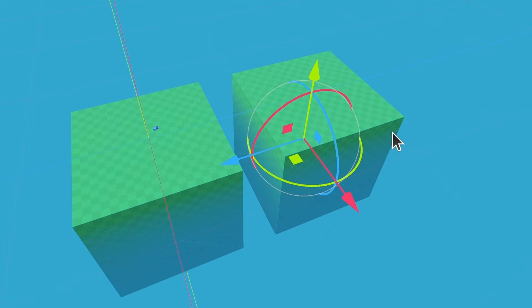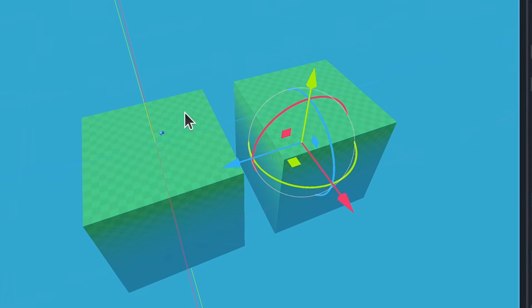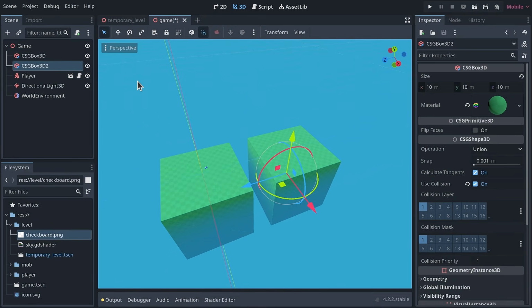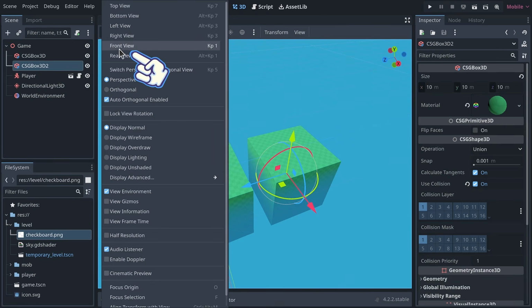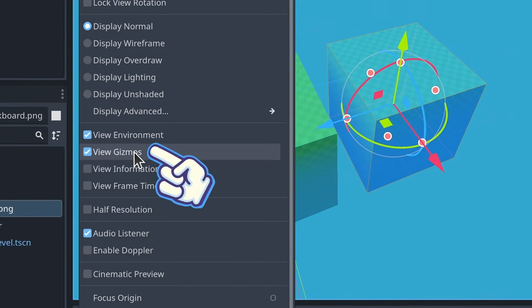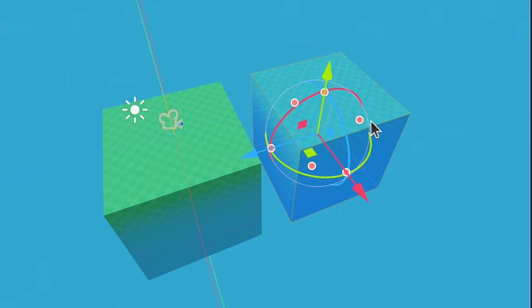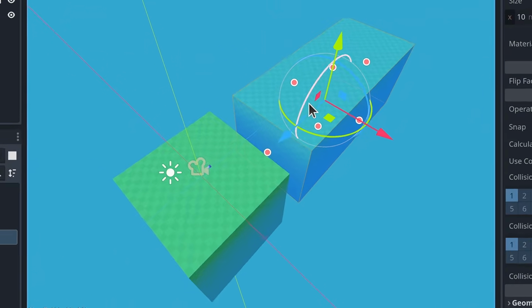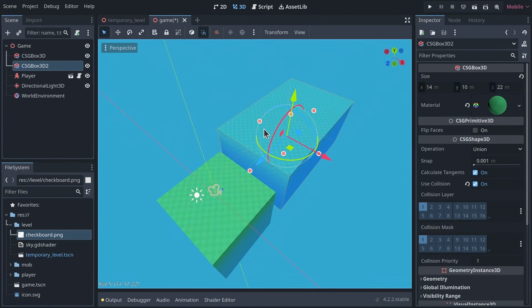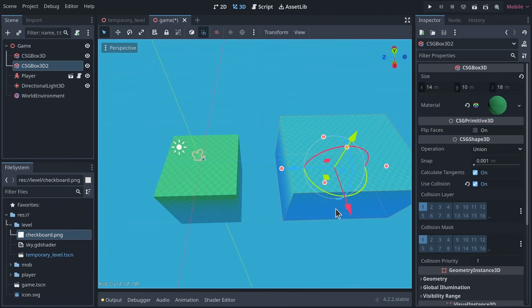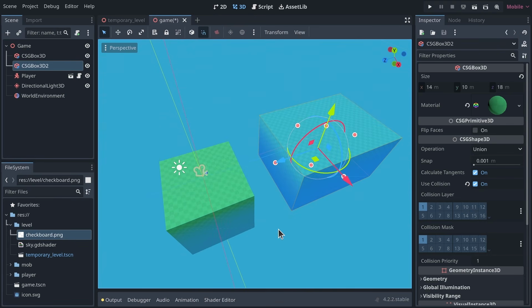Now, we don't see the handles to resize the platform because we turned off the gizmos when designing the material. So let's click the perspective menu again and turn on the View Gizmos checkbox to bring back the overlays. This allows us to resize the new platform and make it longer, larger. You can make it however you'd like. Think of this part we are in here as doing a little platform level for the player.